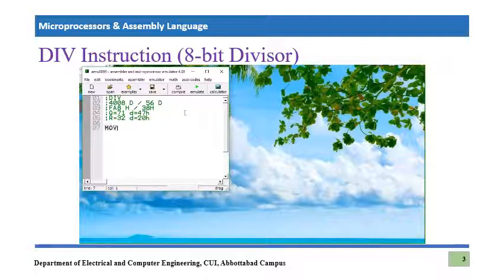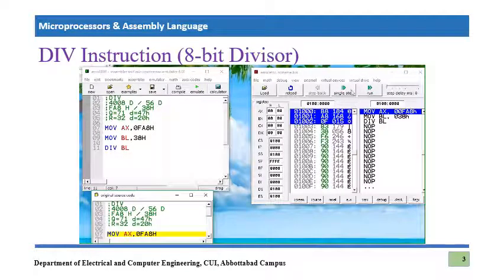We are going to move the dividend, which is going to be divided, into the accumulator register, AX. So we move 0FA8 hex, and then we move into BL our divisor, which is 8-bit. The divisor is 38 hex. Now we perform DIV BL. This is it. Let's check our program. Okay, it ran successfully, so there was no error.